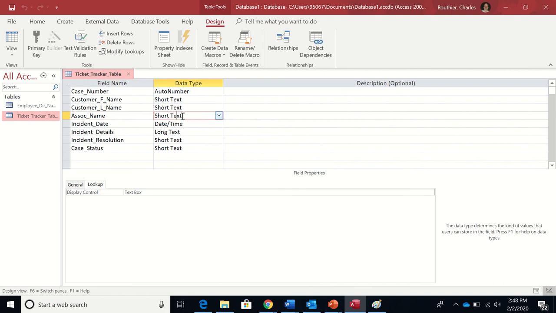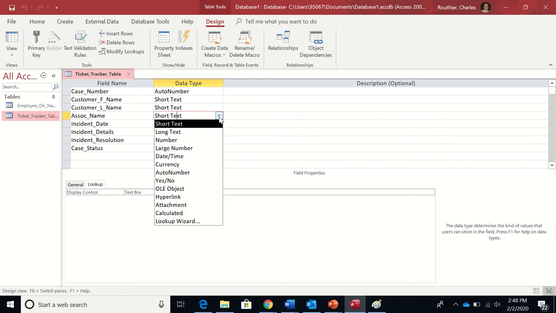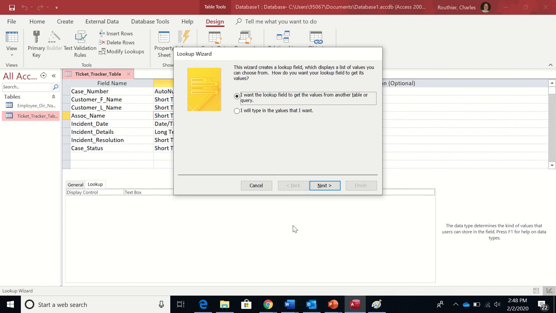Okay, and we are going to do another wizard. So I'm going to click on the drop down and go down to lookup wizard. And as some of you might have suspected, this is a teaching moment here. I'm showing you, instead of using the second one, we're going to use the first one. The first one says, I want a lookup field to get the values from another table. Hey, that's what I want to do. Okay, so I choose that first one.